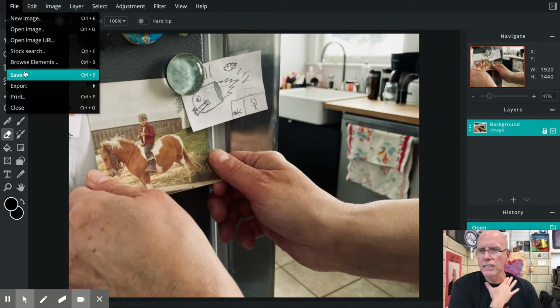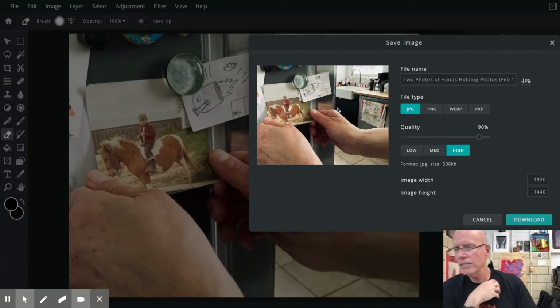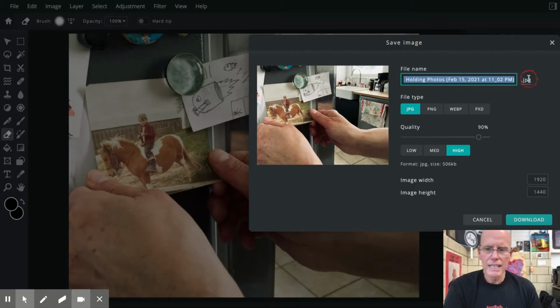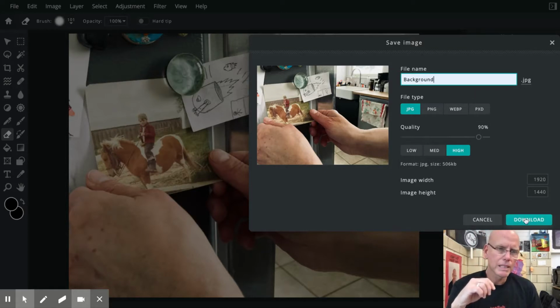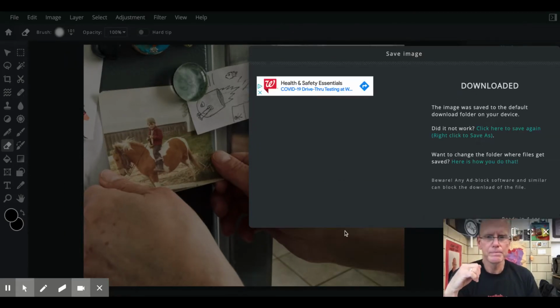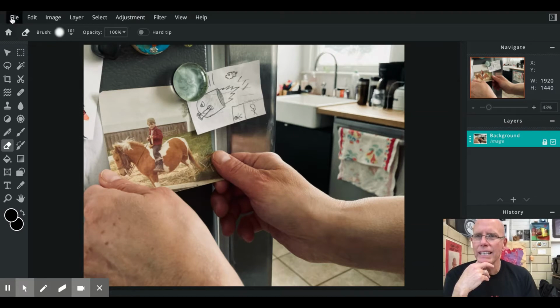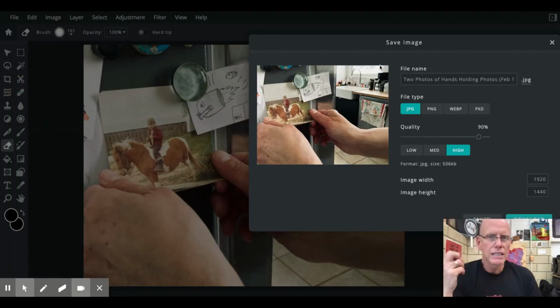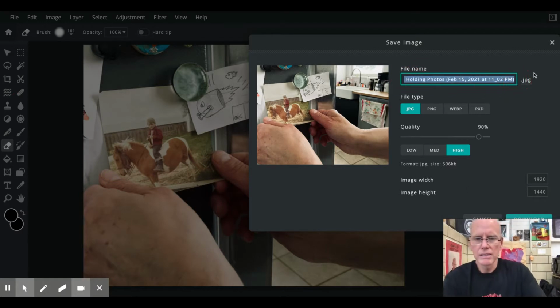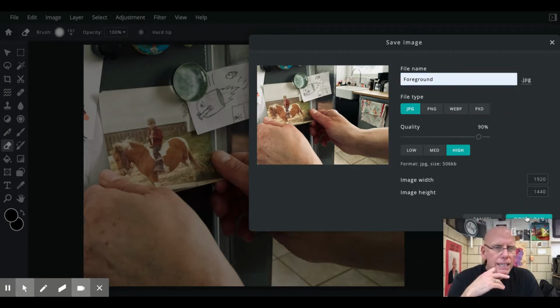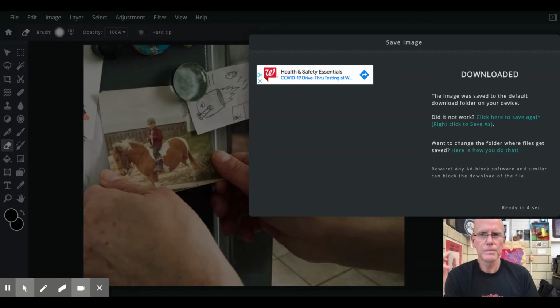I'm going to go to File, Save, and I'm going to save the first time as background. And I'm going to download that. And then I'm going to go up and I'm going to save it again. This time I'm going to save the image as foreground. And download.